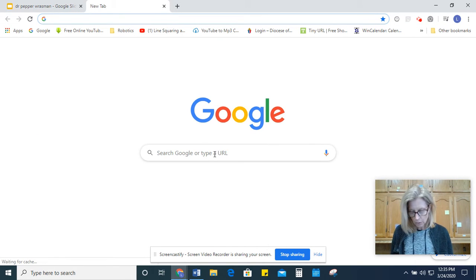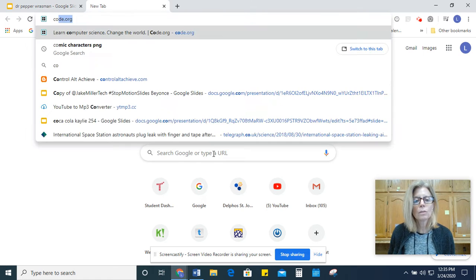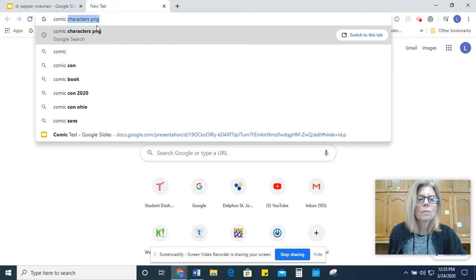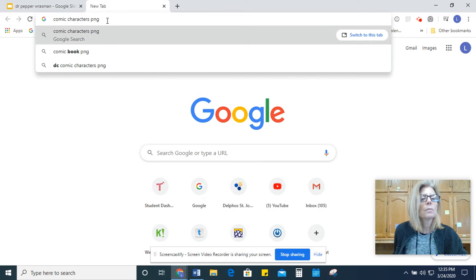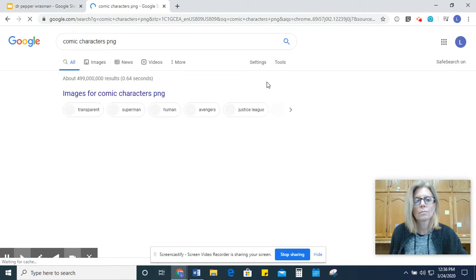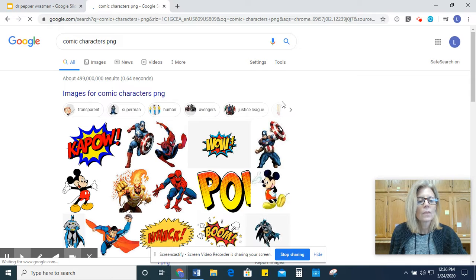And I'm going to put into my Google comic characters PNG. Remember we want that PNG because we don't want them in boxes. So comic characters PNG. And then I'm going to click on images. My internet seems to be working slow right now.